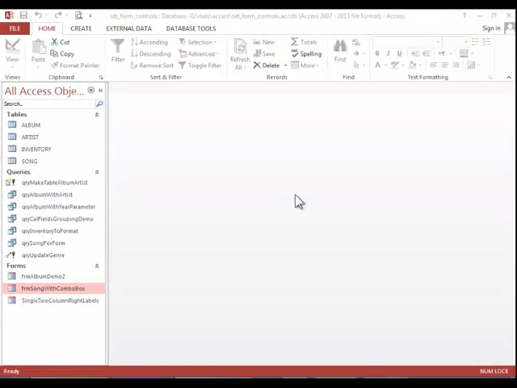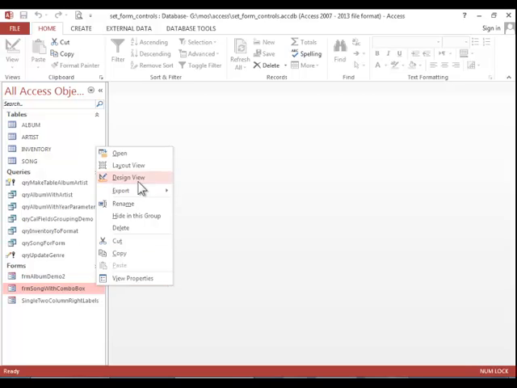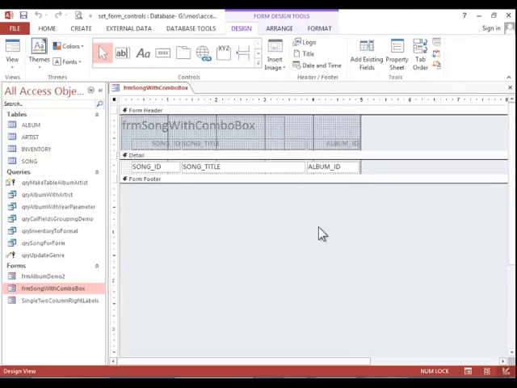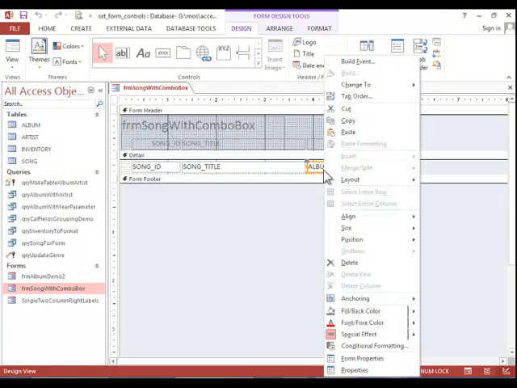In this video, we will review how to set form controls. To add a control to a form, open the form in Design View. For this particular example, we need to replace the Album ID text box with an Album ID combo box so that users can be given a choice of albums that have already been added to the album table. This will prevent data entry errors. Right-click the control and click Delete to remove it.